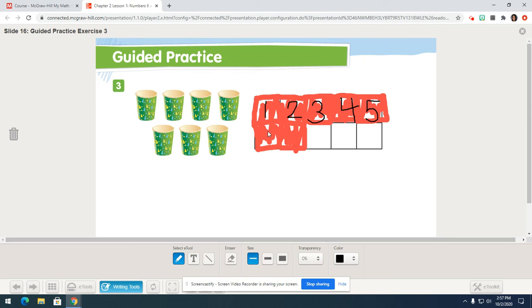6, down and around and curl it up. Down and around and curl it up. Good. 7, slide to the right and slide it down. Slide to the right and slide it down.